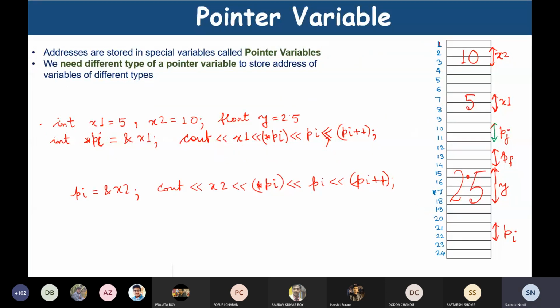If I do something like this, what happens? The same PI which I have declared here, I am assigning the address of x2, right? So what will this PI be storing here? x2. What value will be stored here? What is the address of x2? 2. Don't take so much time because these are all done already. So cout x2. Can you just specify the values that will be displayed here? x2 will be 10.